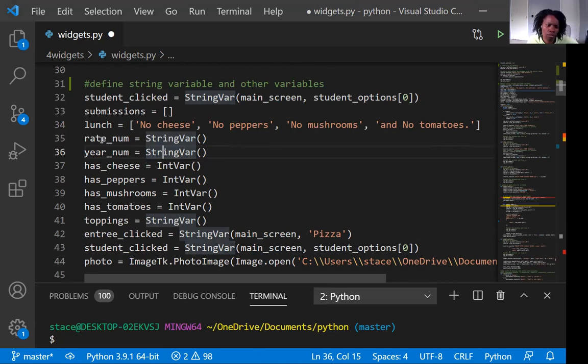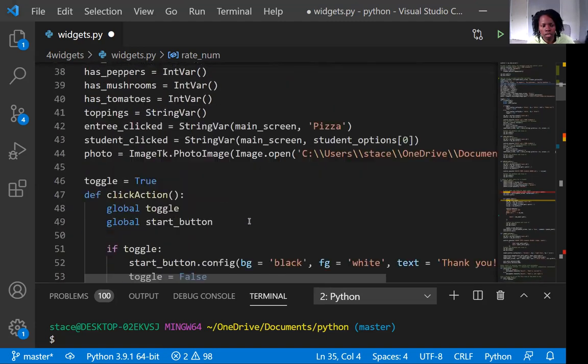All right, then we have a rate num, which is a string variable, a year num, also string var, has cheese, int var, has peppers, int var, has mushrooms, int var, has tomatoes, int var, and toppings, string var. Okay. All right.